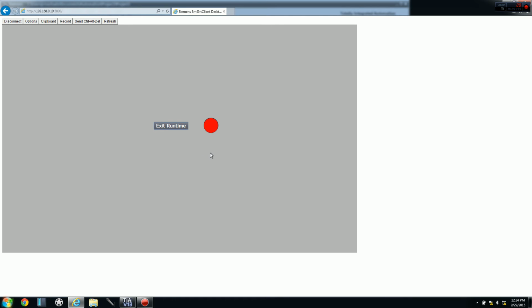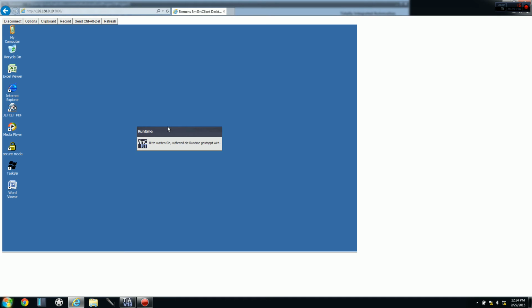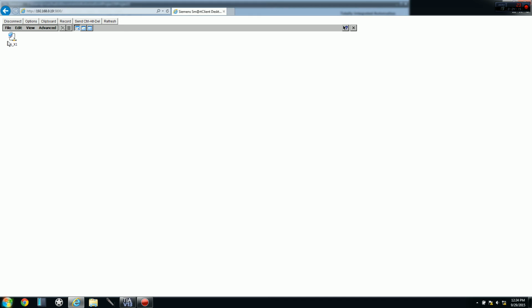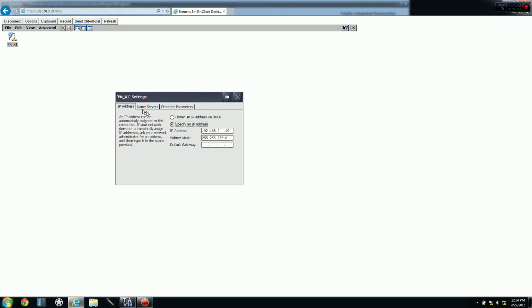I see my runtime environment here. I'm going to exit my runtime. The exit runtime button is something you'll need to configure yourself. Make sure you always have an exit runtime button in your project so you can do things like this. I'm going to go to Settings. I'm going to go to Network and Dial-Up Connections, PN_X1, and I'll change my IP address directly in my project.